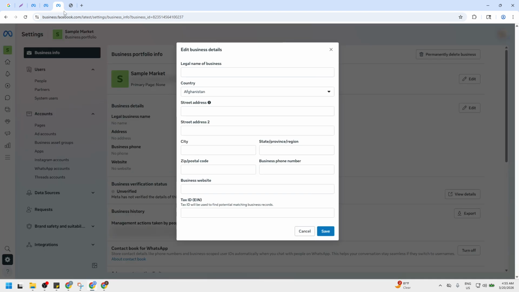In the name field, type your new business name exactly as you want it to appear. Take a moment to double-check spelling, capitalization, and spacing. Keeping your name consistent with your legal or publicly recognized brand can help with verification and prevent confusion across pages, ad accounts, and assets. Also, be aware that names must follow Meta's policies. Avoid special characters or formatting that might be flagged.